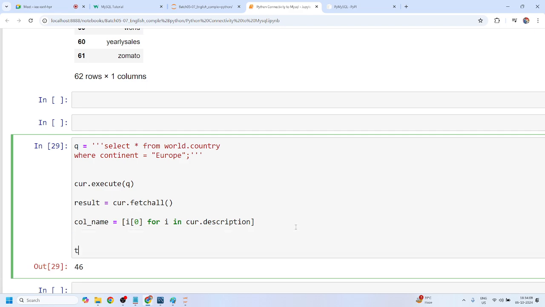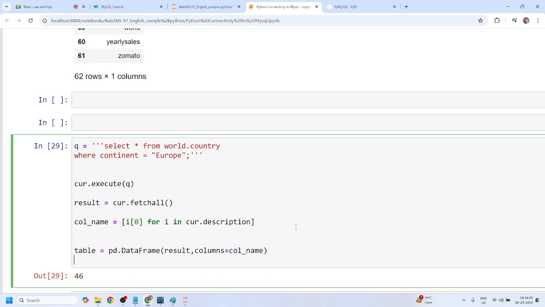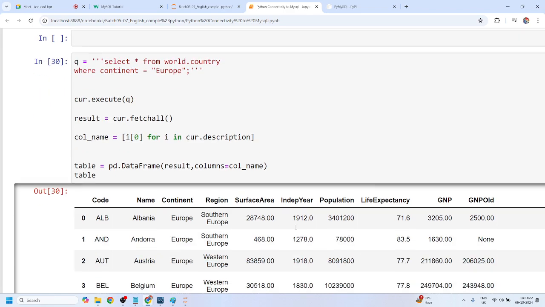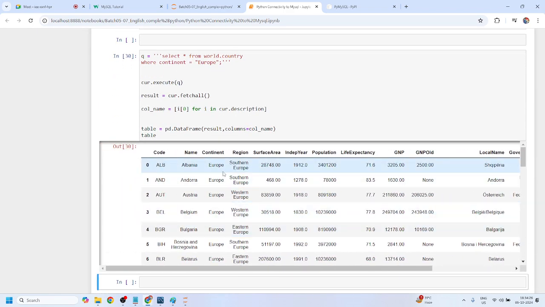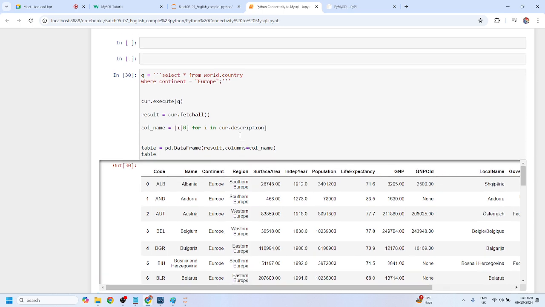Now, create a table with pd.DataFrame and pass this result and pass columns equals to column names, and finally return this table. Don't you think this one is the data? Only Europe? Yes or no? Shivani, any doubt?